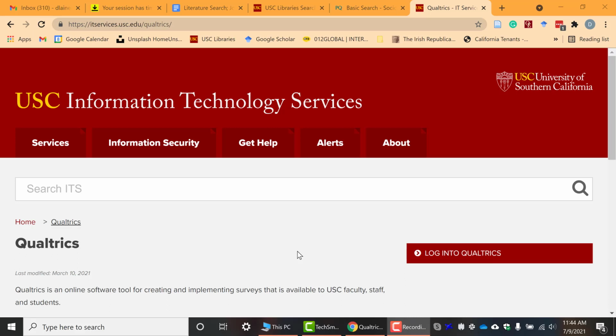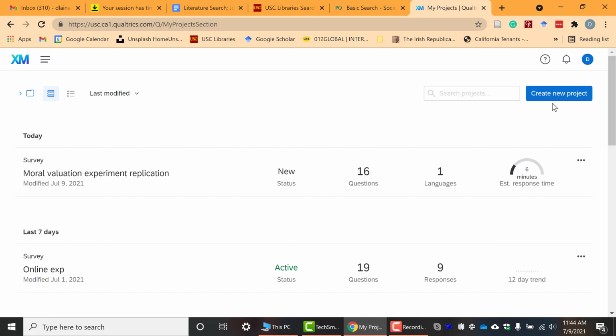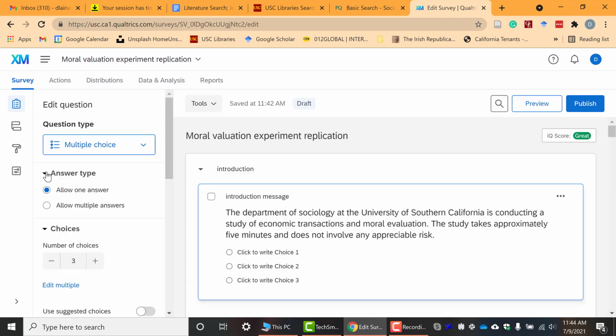To log into Qualtrics, go to itsservices.usc.edu/Qualtrics. You may need to plug in your username and password. Once you log in, click on the Create New Project button, choose a survey, and name it. The next page is where you actually write questions and design the experiment. To start, name the block and paste or write a short welcome message.